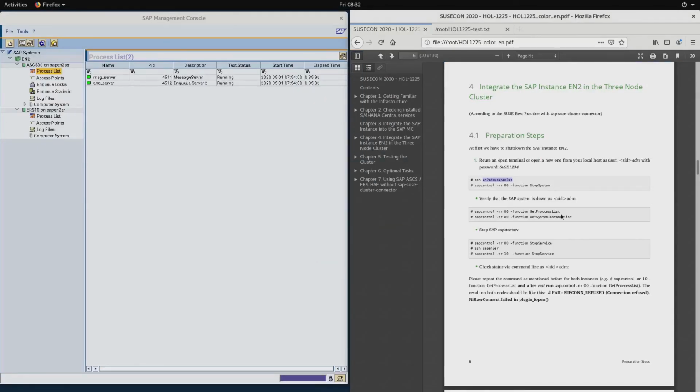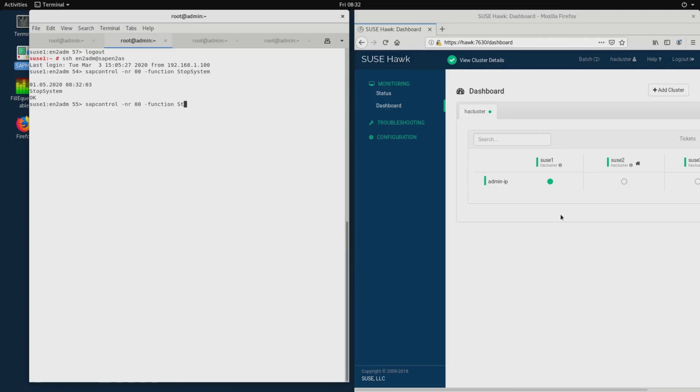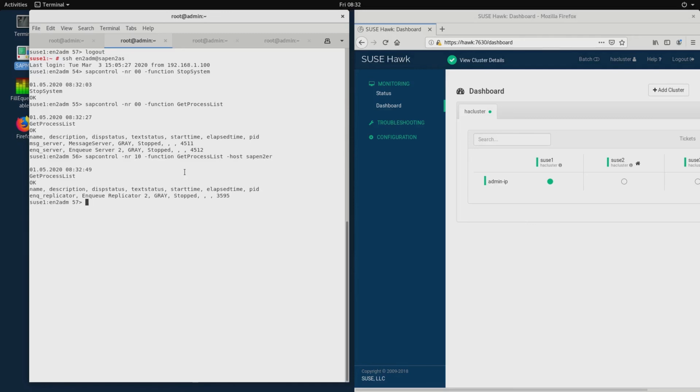And we can check if the system is down with the get process list and the get system instance list. Get process list. Okay, all services are now gray. That means the SAP instance is stopped. Now we have to check this on the other host too, where the ERS was running. And don't forget to change the instance number. Okay, it's also gray.